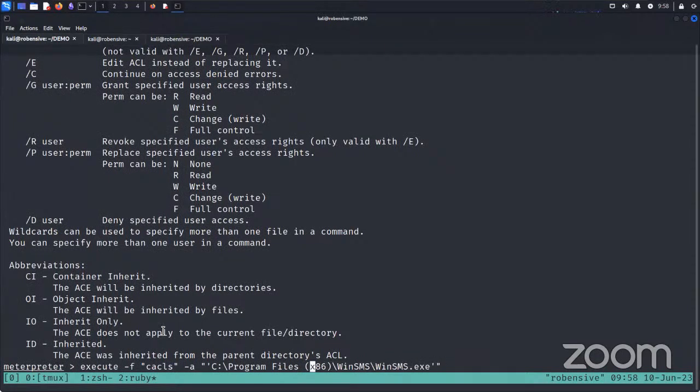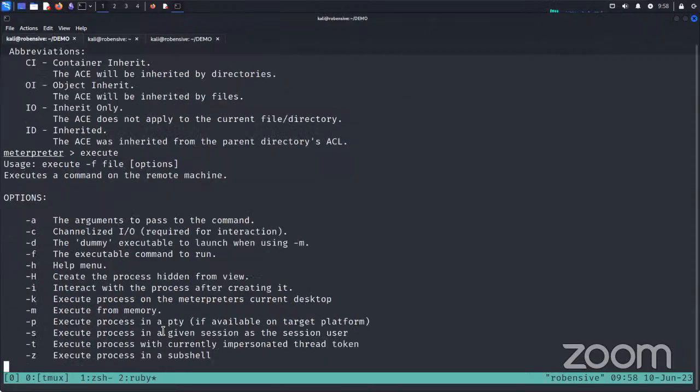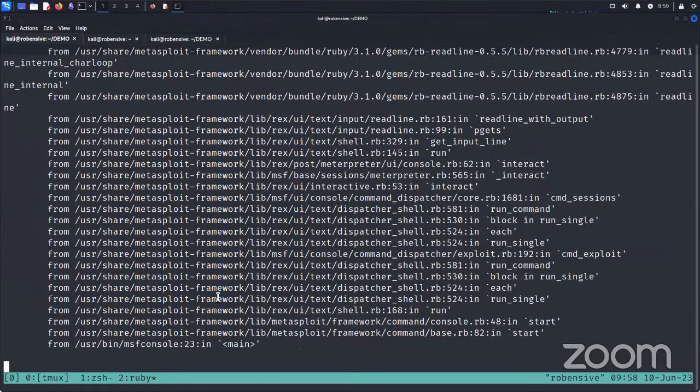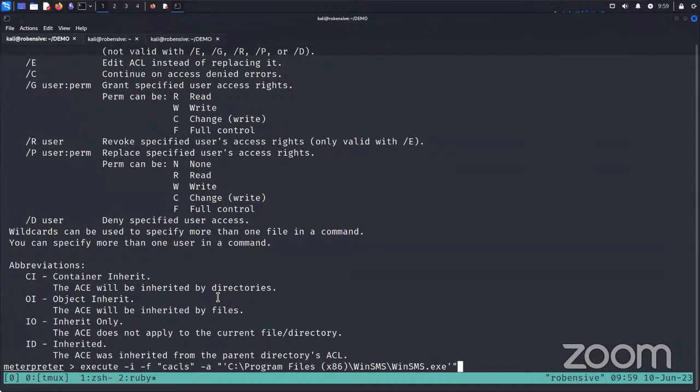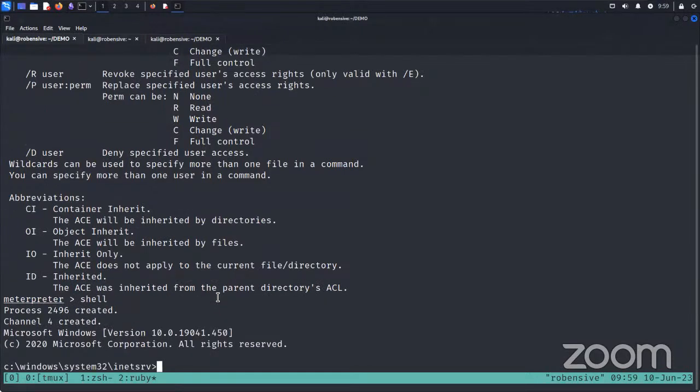No. Possibly I can specify it here. For interactive, what is the command? Yeah, it's -i. That's so unobvious. Let's take a shell for now. Let's not waste time. CACLS, cacls or icacls, both are the same.